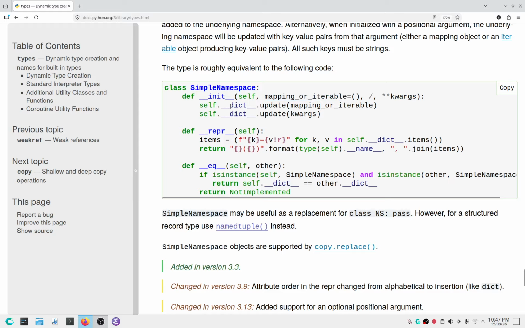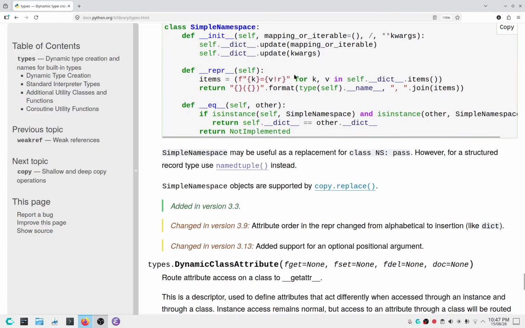So it has a private attribute, a dictionary, which will be updated by the mapping or iterable, and it also updates with the keywords. This is the repr function used to represent the string format of the namespace. Then we have the equality function, operator overloaded. It will compare this namespace with another namespace.